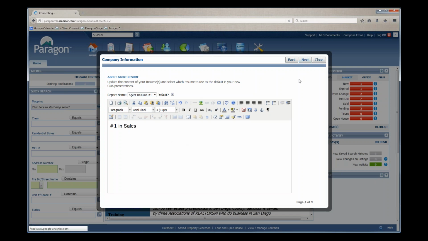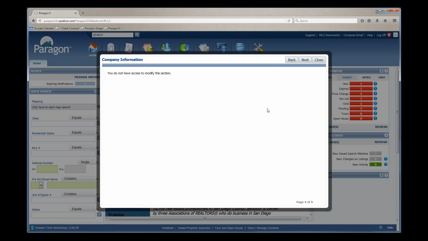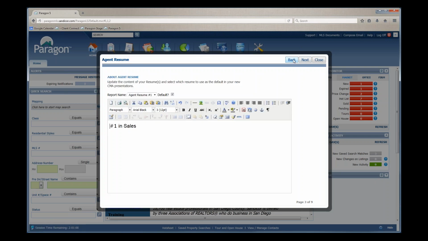After your resume, you do have company information. If you are not the head broker of this office, you do not have the ability to modify this section. So it lets us know you do not have access to modify this section. So I just simply move on. And if you are the head broker, it'll look similar to this. You just type in what you want about the company.